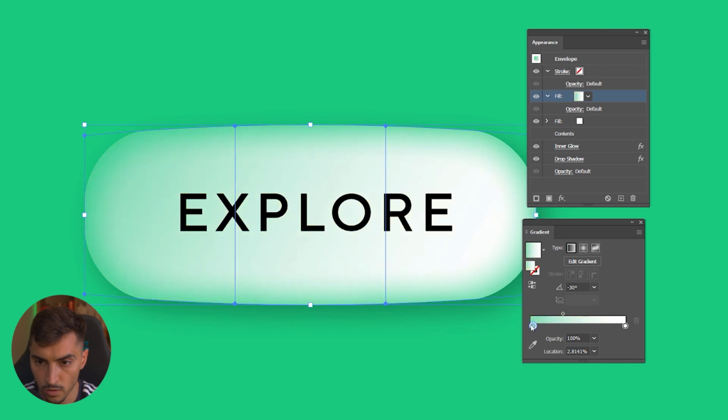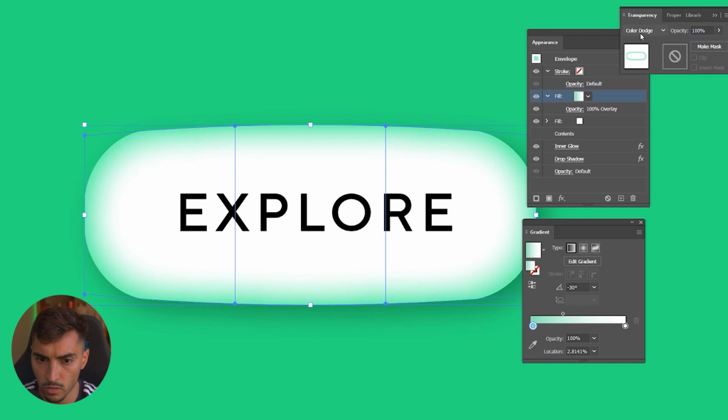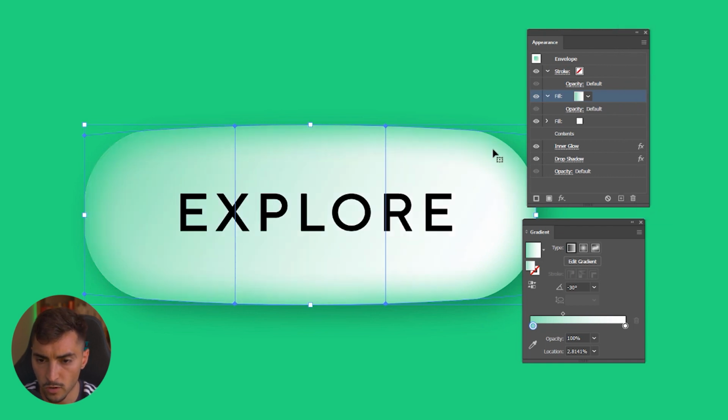That's why we usually go for a lighter one at the top. And you can also play with the transparency. So I can play with the overlay or color dodge. You can see you're starting to even get screen. It starts to change the color a bit with the transparency panel. So I'm just going to bring it back.